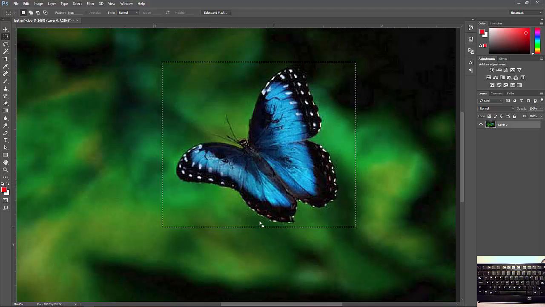But what I really want to do is get it as close to the butterfly as I can. So to that end, I'm going to use another hotkey real quick. Control D. D as in dog. If I click Control D, it deselects. So whenever there's a marquee out there and you want to get rid of it, Control D deselects. Okay, another hotkey.